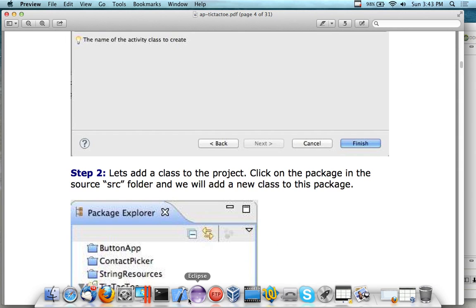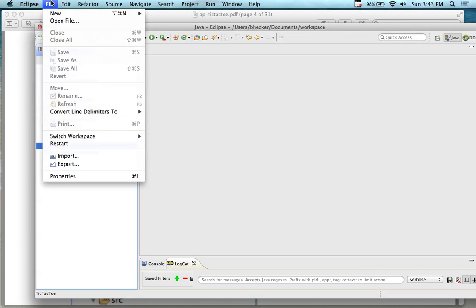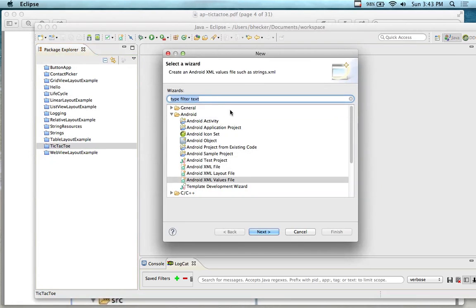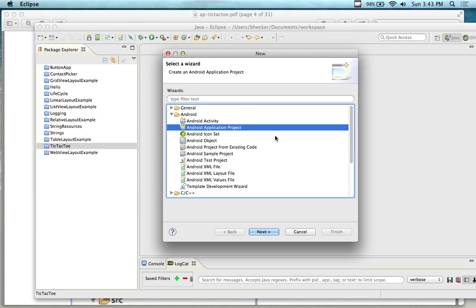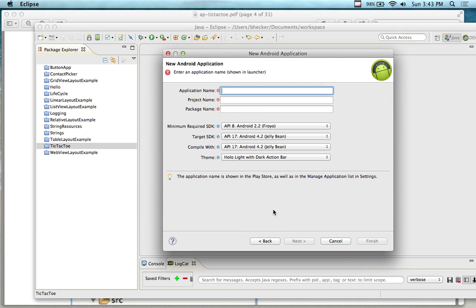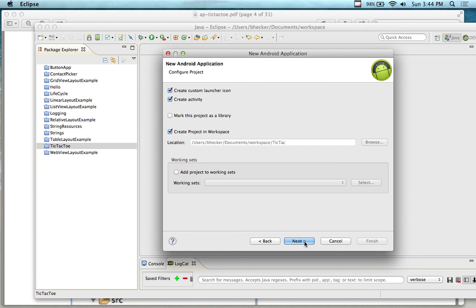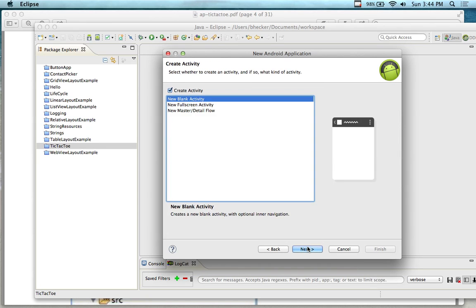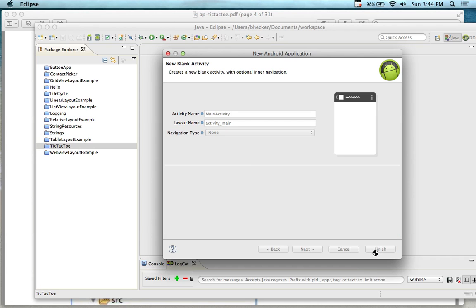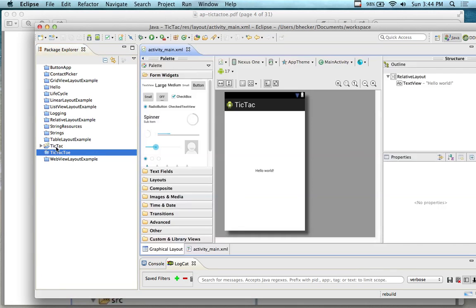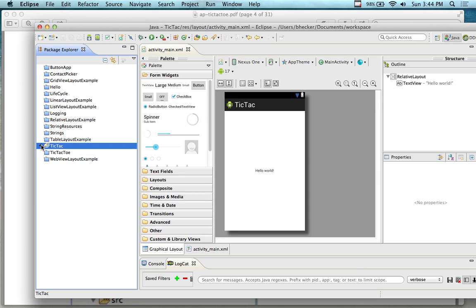And then we'll add a class to it. So let's see. New folder, other. And this is going to be an Android application project. Next. And I'm going to call this TTT, because I already have a Tic-Tac-Toe. Maybe that's going to be too hard. Let's go Tic-Tac. Tic-Tac, there we go. Tic-Tac sounds good to me. Next, next. Blank activity, same thing as we've been doing before. So here's our Tic-Tac that is up here.